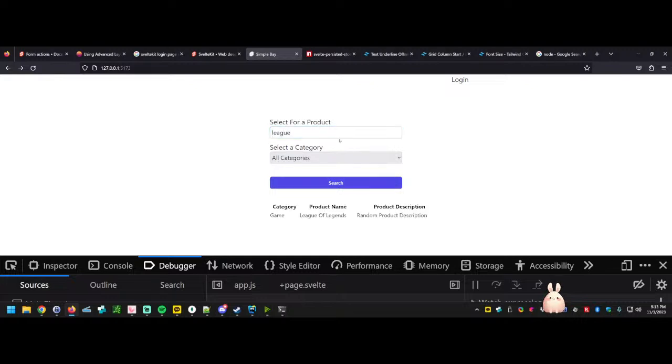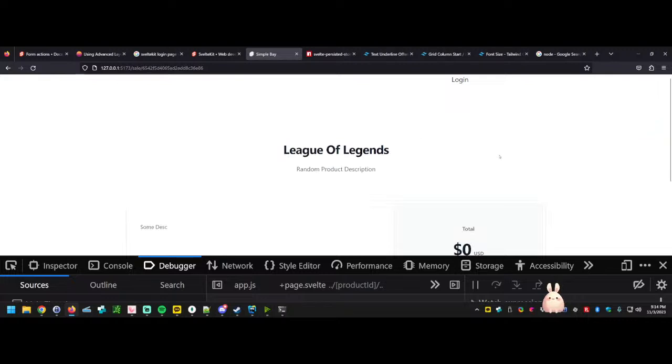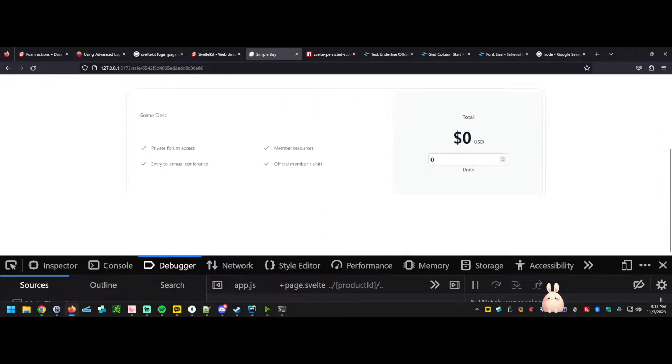So you search for product. From here, it shows you all the various offers for that particular product. The eventual idea is to have it so that someone can choose to add a product, but I haven't added that step yet. And then when you choose buy, this is what I have so far. It shows you the name of the product description, the offer description, and I need to replace this area here, but this works.